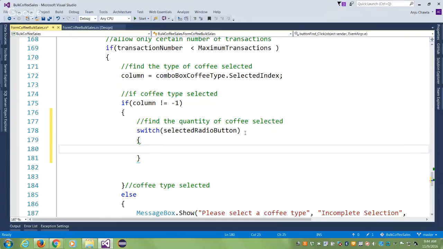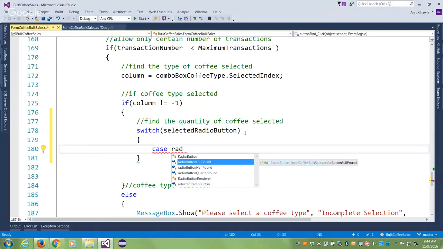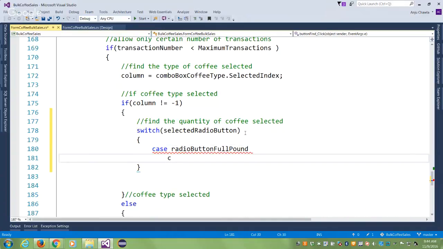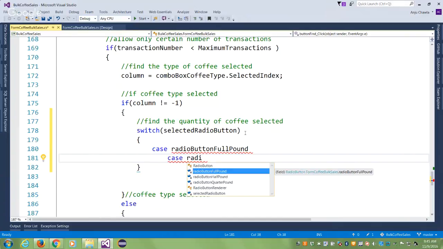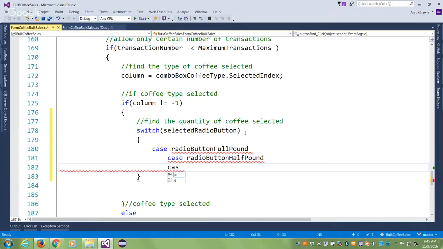Anyway, okay, so what are your cases? What are your 3 cases? You have a quarter pound, you have a half pound, and you have a full pound. Okay, so I'm going to use the radio button name so that I don't have to type it myself. That's my first case. The second case was another radio button, half pound. That's my second case. I haven't yet completed it, okay? I'm just getting my names first. Then it's a string.